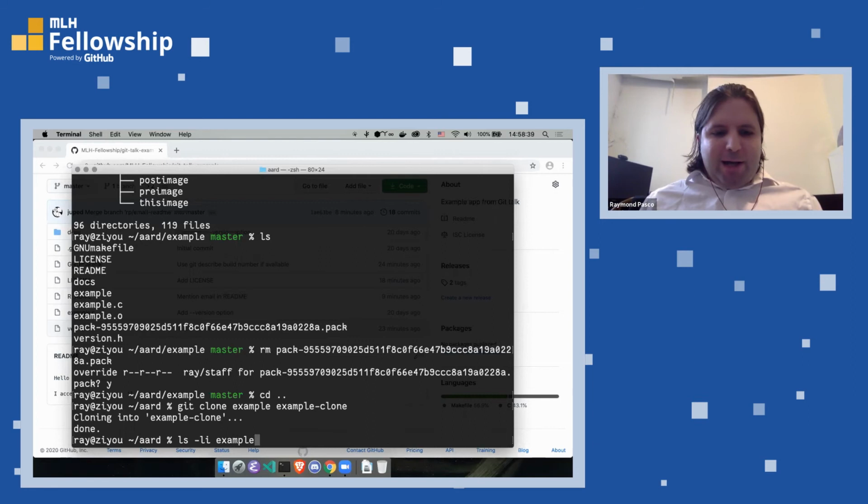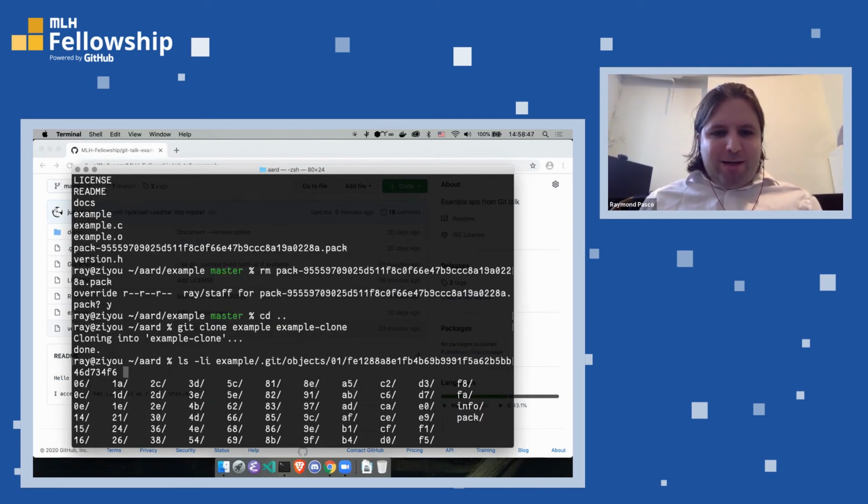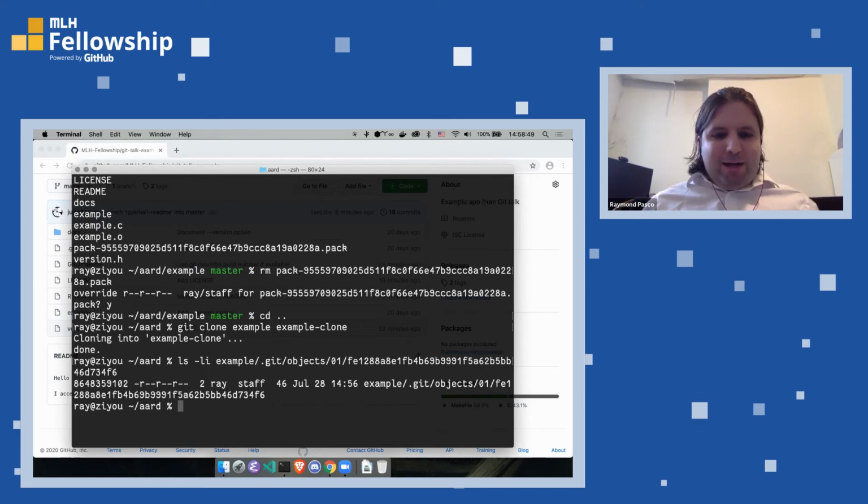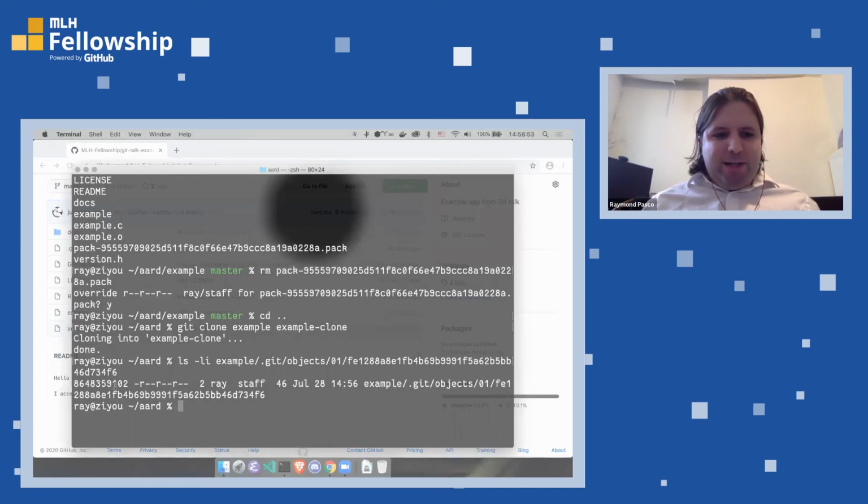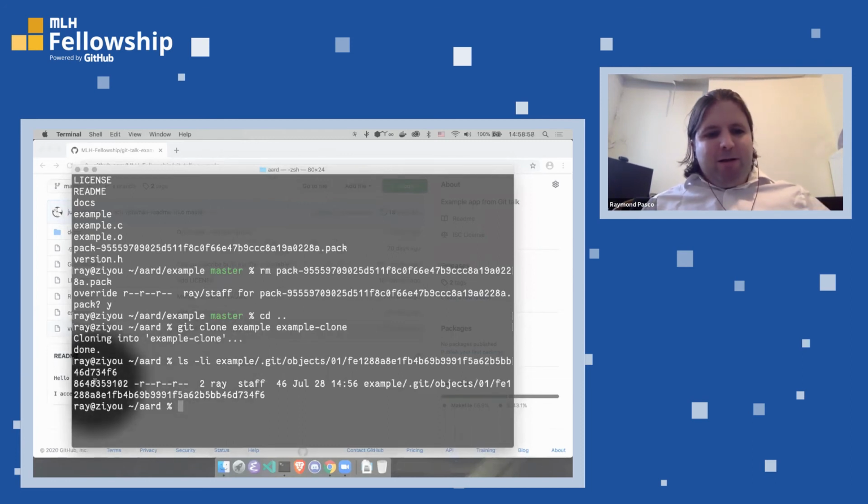Let me look at an object with the -i option. .git/objects/01. Yeah, this one will do. Okay. So there's two things I want you to direct your attention to. The first is this number. I got it by passing -i. This is the inode number.